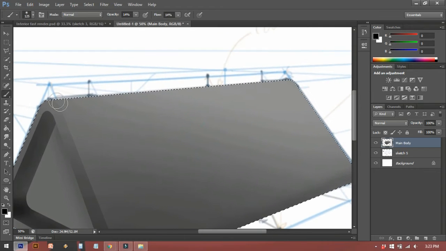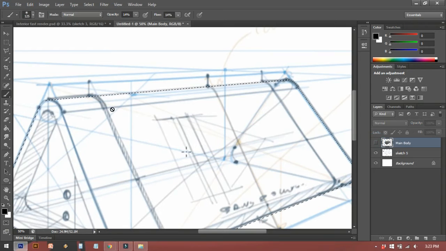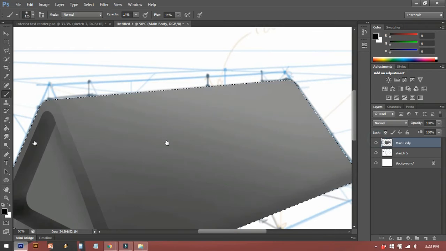Same goes for the top. The top has a curve like this, so this part should be highlighted. We use the white color and highlight in this area. Okay, so we can see the form of this object.